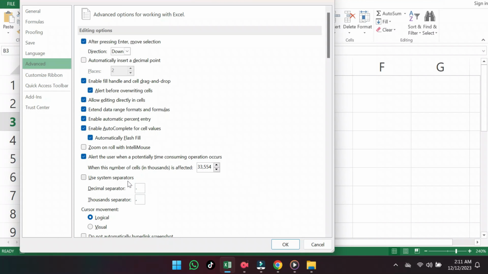Here, you can specify the separators you want to use. We're going to change the decimal separator and use the comma instead of the period. Simply replace the period with a comma. For the thousand separator, we'll use the period in the same way.